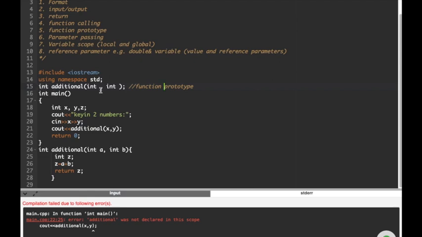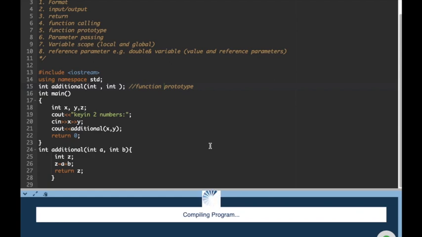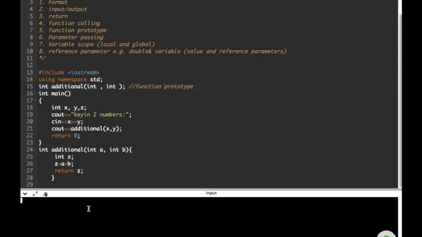Alright, so if you compile this, and then you will be able to run the program. 4 plus 5 is supposed to be 9. By doing this, you are telling the system that, look, you have additional functions somewhere in these files.